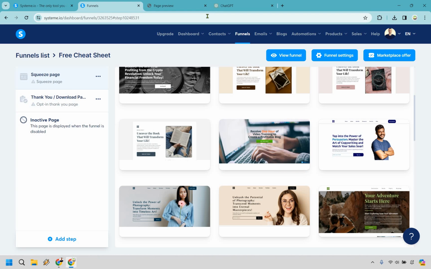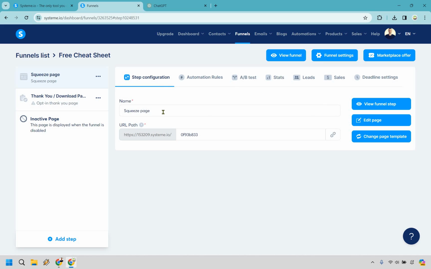Let's go back and exit out of there. And we're going to use this one. So let's do select. Okay, so this is the squeeze page. I'm going to call it free cheat sheet just so we know. Okay, looks good. And then from there, that's been saved. We can click on edit page.